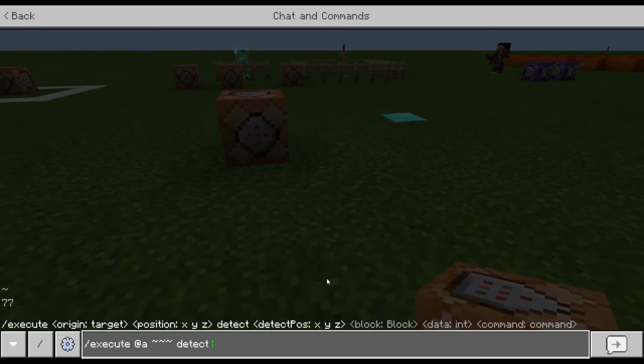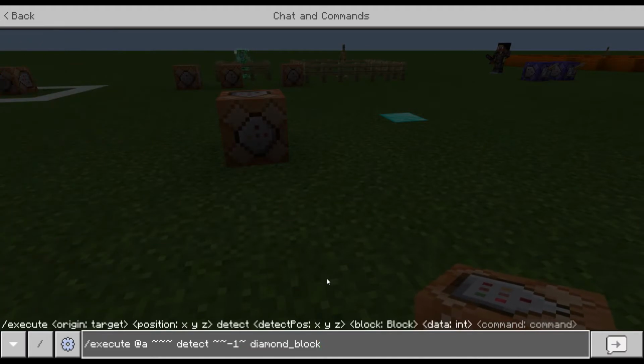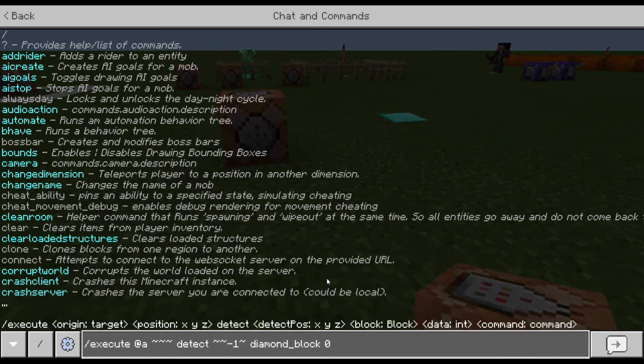Then what you do, so you do detect, then you want to put the position where you want to detect. So I want to detect underneath me a diamond block. You always have to have a data value. So if you want to do things like wool, concrete, things that have multiple data values, but you want to be able to detect any concrete, then use -1. -1 will detect anything within that.